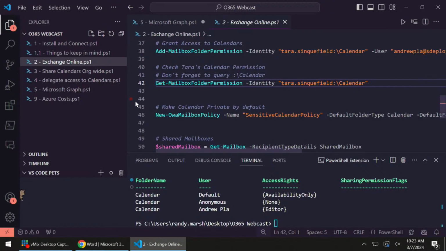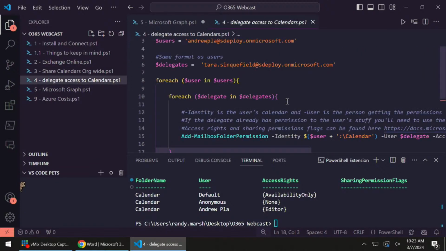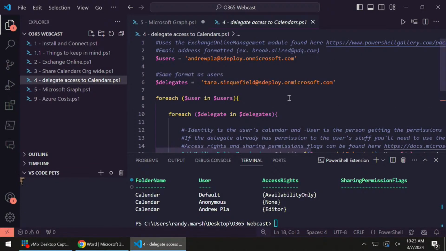Or no, delegate access to calendars, because we did talk about that. So that's a big issue. That has been a big issue for me in the past. I want to see either who, as an executive assistant, you have delegate access to what mailboxes, or as an end user who I may have delegated access to my calendar. That one right there does it. So this will do it.